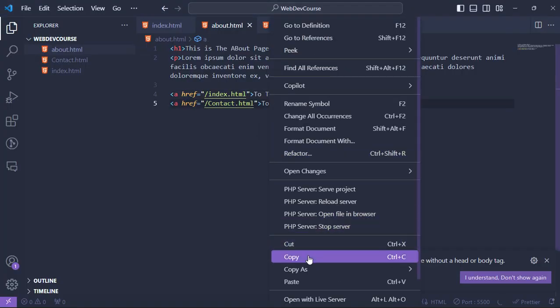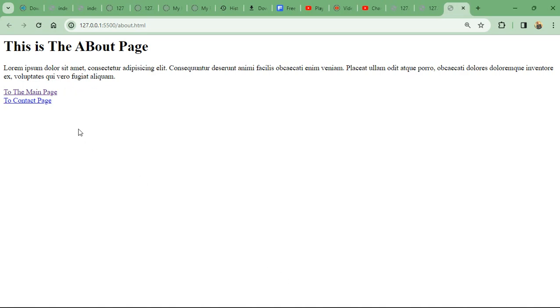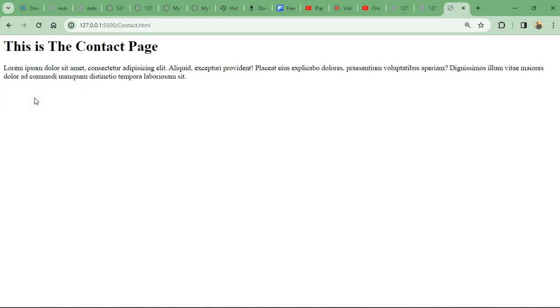Okay, open with live server, then boom. So when I click on the contact page link, it's going to take me to the page. Right, so now what is left for us to do is to add the link for the home page and for the about page to this contact page as well. So we'll be able to navigate to the about page and also to the main page.